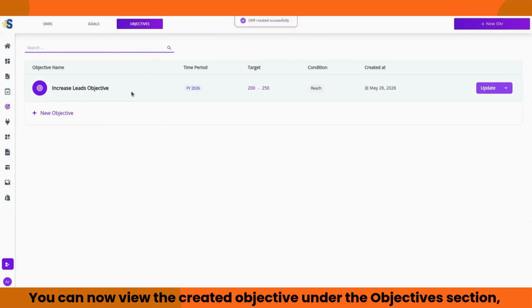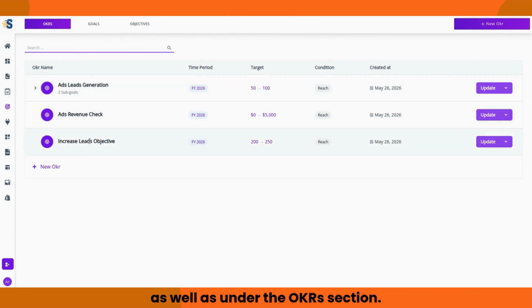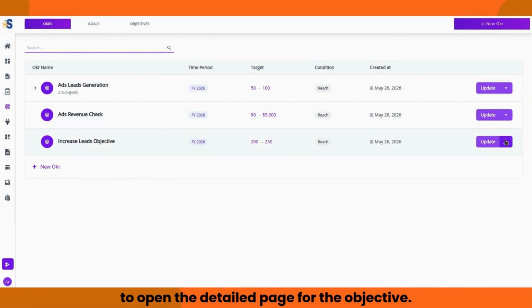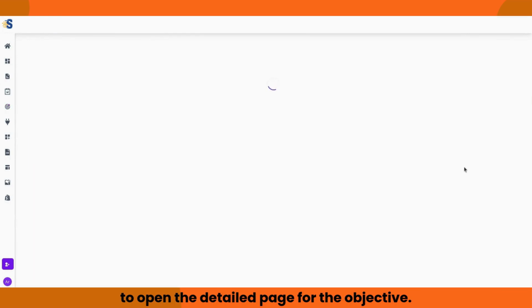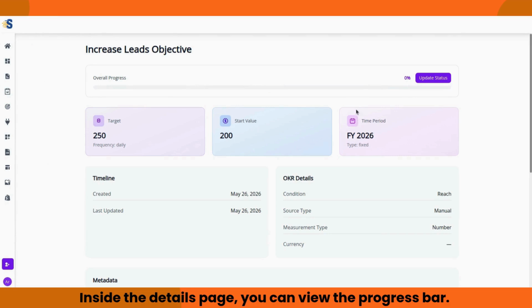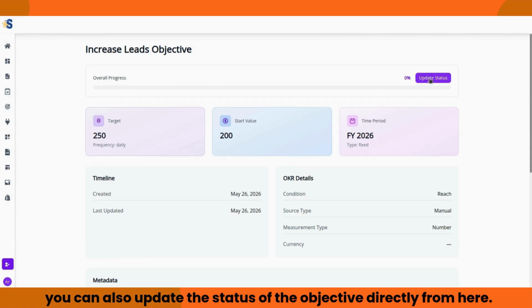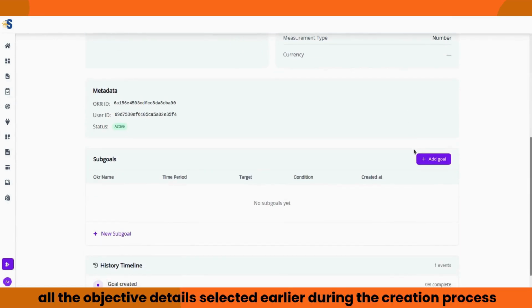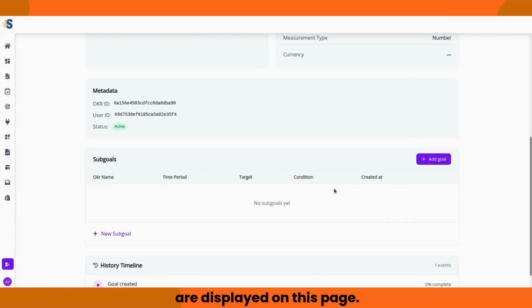You can now view the created objectives under the Objectives section, as well as under the OKRs section. From the table, click on the Update button and choose View Details to open the detailed page for the objective. Inside the Details page, you can view the Progress bar. Since the Manual Progress option was selected during creation, you can also update the status of the objective directly from here. Along with that, all the objective details selected earlier during the creation process are displayed on this page.